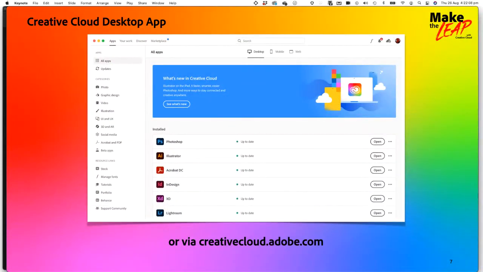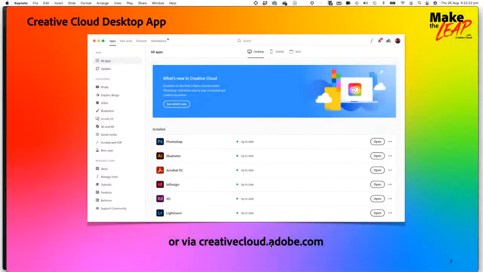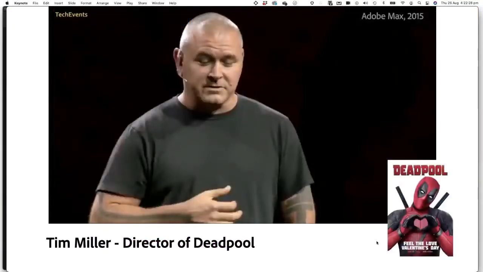Now, of course, you can manage all your Adobe Creative Cloud apps through your Creative Cloud desktop app, which you're probably already familiar with. But are you also familiar that there is a browser version of the desktop app at creativecloud.adobe.com? So if you're not used to the desktop app to manage all your apps, you've got that browser version as well.